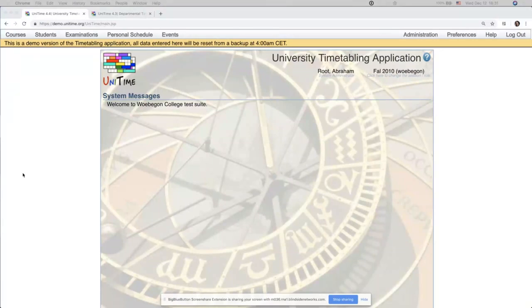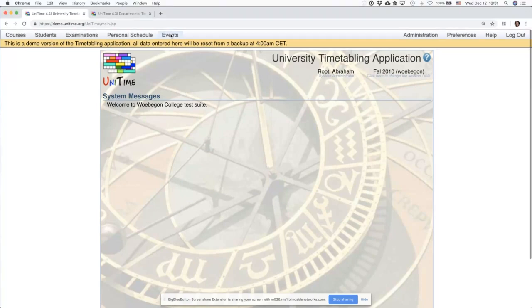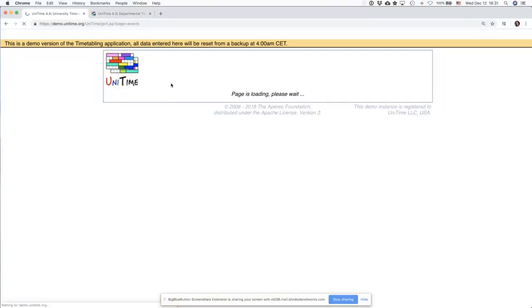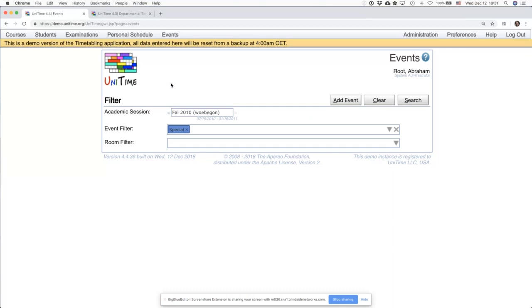Okay. So I'll probably start with the main page for the events, which is the events page, where you can see all the events that exist in UniTime. You can also request events from this page. There is a lot of functionality in there.